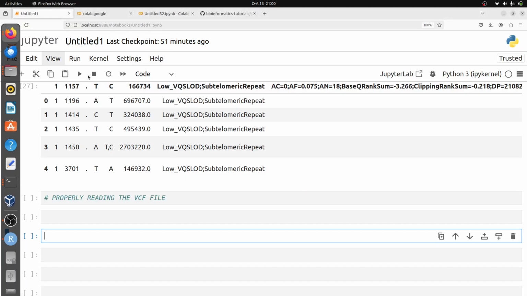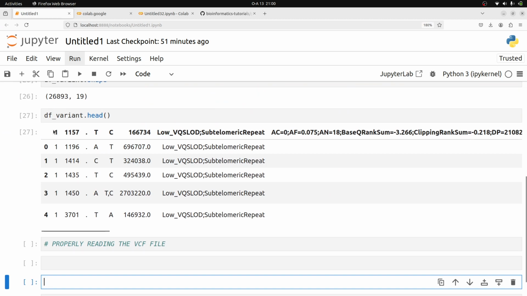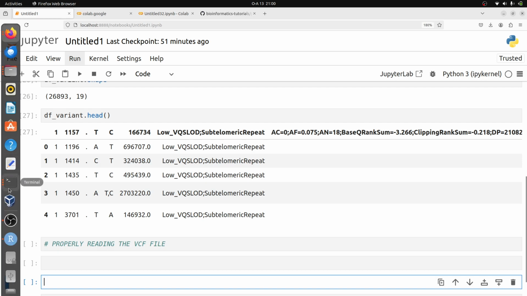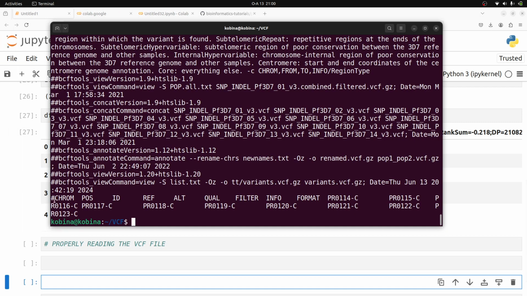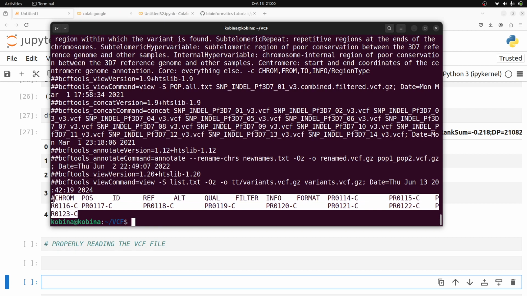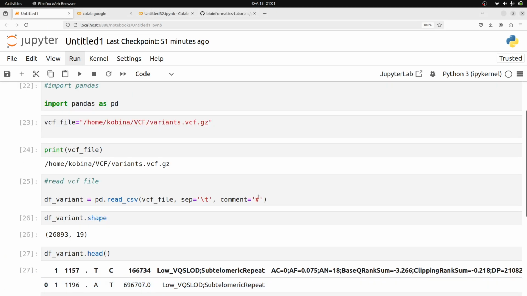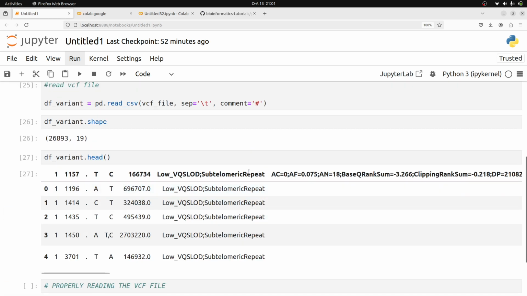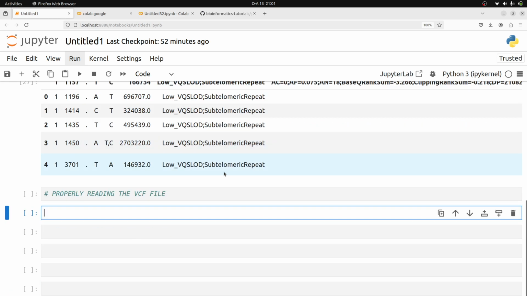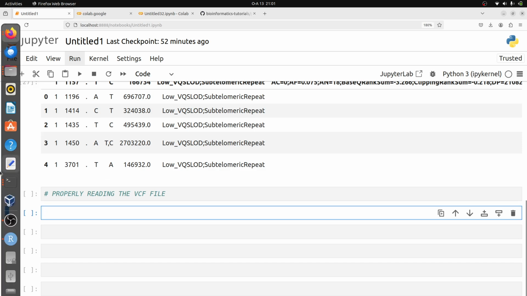Remember when we read it, we had one variant record being used as header. But ideally, the column names we should have are what we see here. But because it begins with a hash, and because in our reading we specified that all lines that begin with hash are comments, Pandas skips that. So we need to find a way to introduce that in our command so that we can get a fully formatted DF, or let's say data frame.